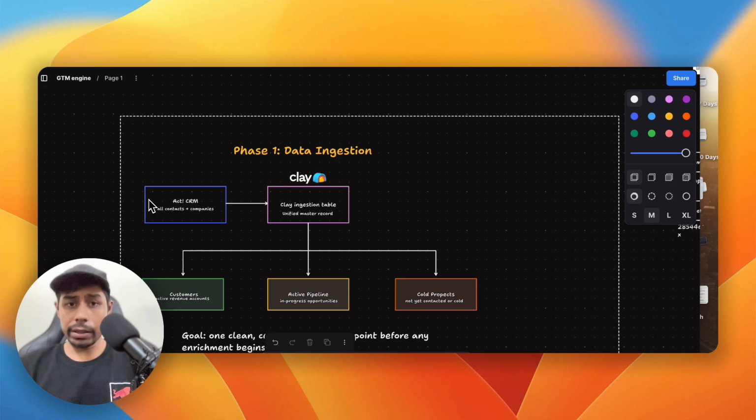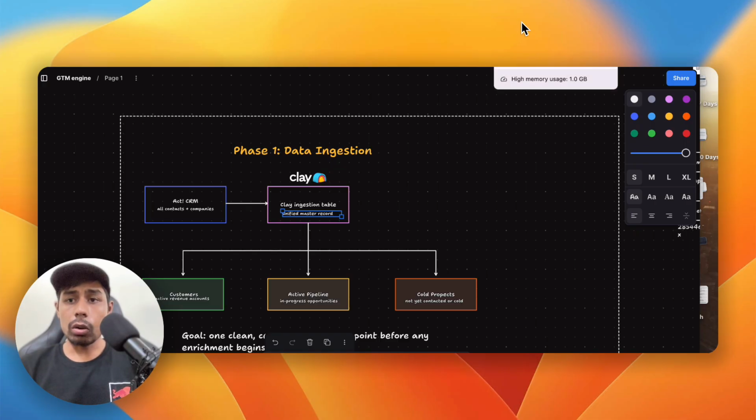So let's bring this into Clay. If you're new to Clay, at its simplest, think of it as a supercharged spreadsheet that can enrich and research data automatically. Now we're going to create a new Clay table and input all of these company records into one table. So here is what that data looks like.